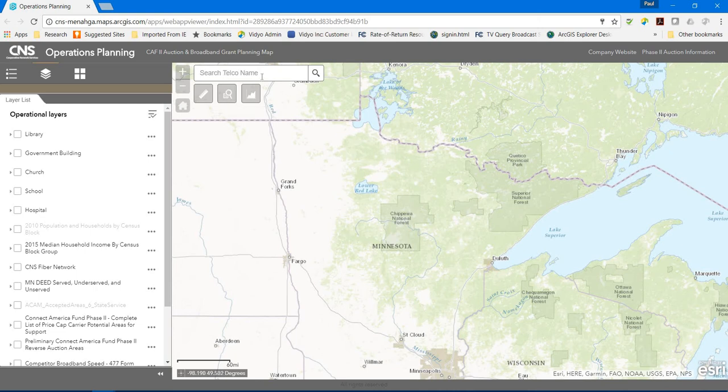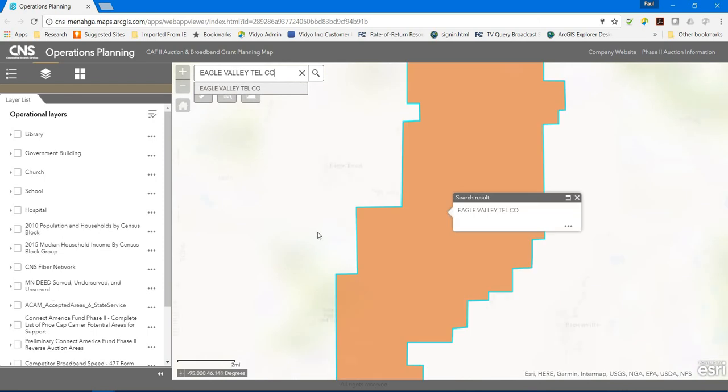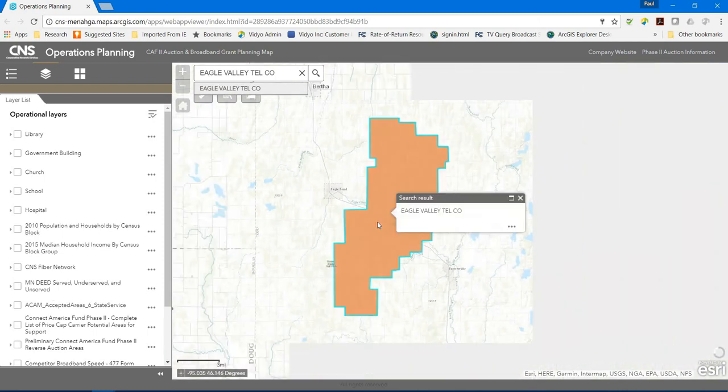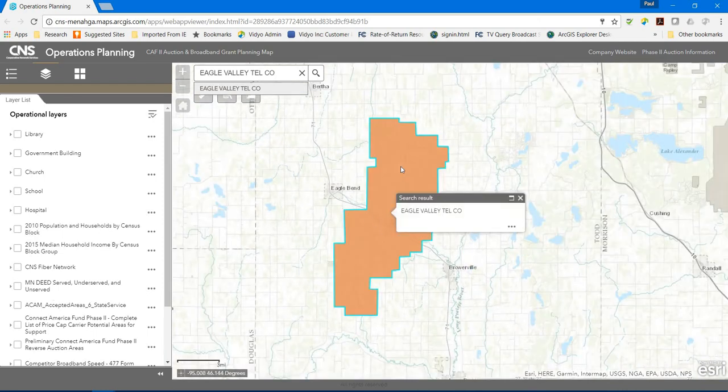The search bar up here is set up so that you can search for any telecommunications companies within the 6-state region, which is Minnesota, North Dakota, South Dakota, Iowa, Wisconsin, and Michigan. For example here, let's type in Eagle for Eagle Valley Telco. So it takes us right there to their location.